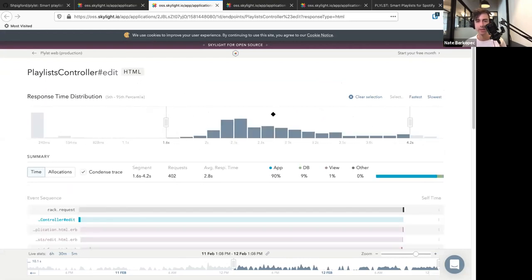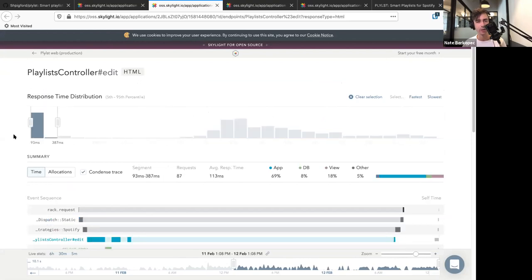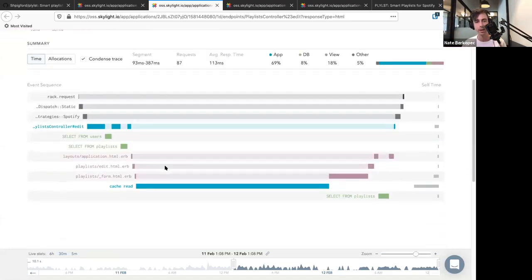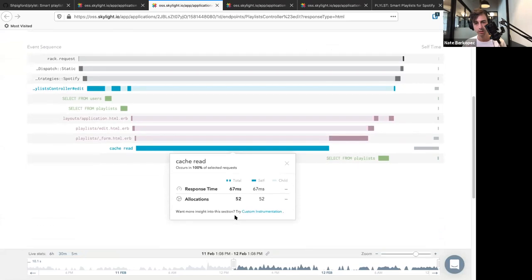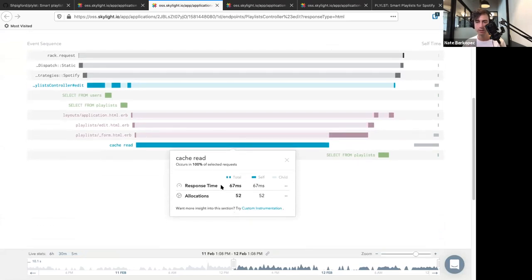These are all the requests in the histogram taking more than 2 seconds. These are the really fast ones. There are like 87 requests being highlighted in this little chunk here. So 87 requests in the last 24 hours on this controller took between 93 and 387 milliseconds. What did those look like? What did they do? Well, they ran some code in the controller, ran two selects, and then read from the cache. That cache read is actually a little slow, so that's interesting. And that is one cache read.